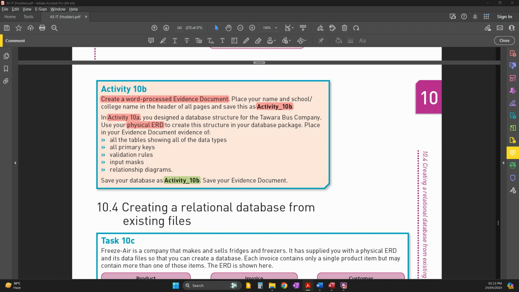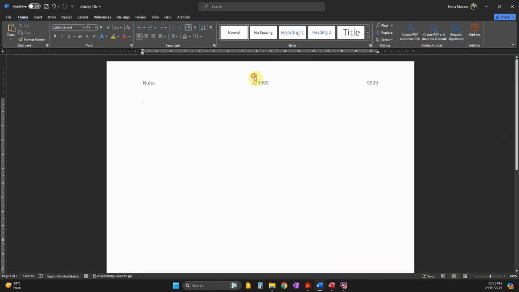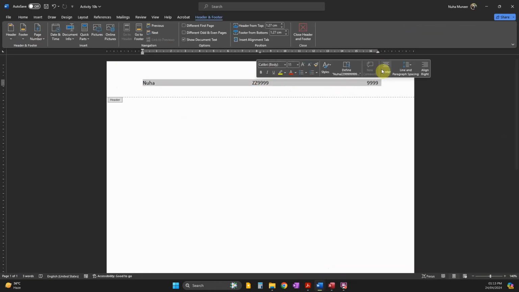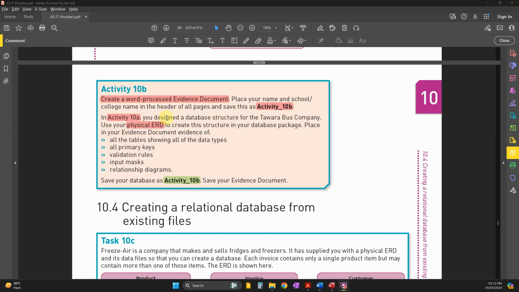For activity 10B, we're going to create a word process evidence document. That's going to be just a Word document. We're going to open it and name it with this activity 10B, and we're going to place in the header a name, school name, and whatsoever. I just place my name, center number, and candidate number. That's what commonly they will ask you in your past papers or exam question paper.